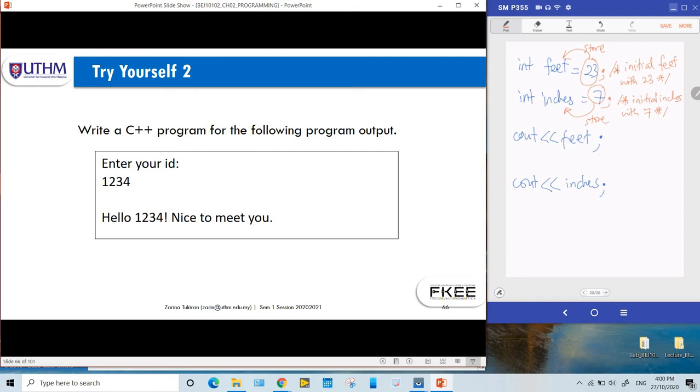I will give you time to try. If anyone wants to share their answer on the chat box, you are welcome, so we can discuss and improve your understanding of this topic. I think I will give you 5 minutes to construct your C++ code for this. Try yourself number 2.